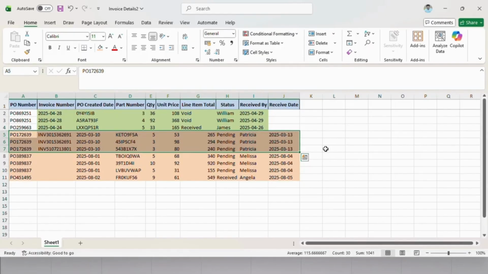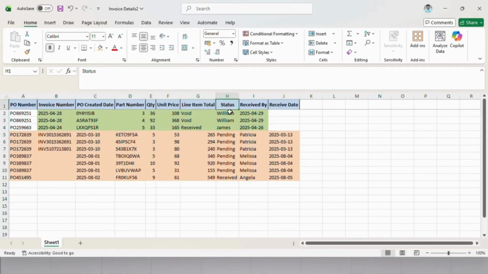Now I wanted to delete the column data using the entire column shift option. Okay, so here I wanted to delete the status column, that is the H column. In the range section we need to mention any cell number in the H column. You can mention H1 to H11. Okay, so after that the received by and received date columns will be shifted to the left side. So let's delete this status column.